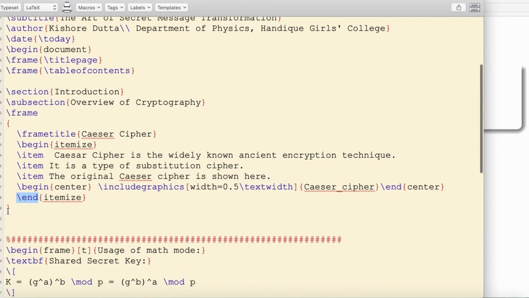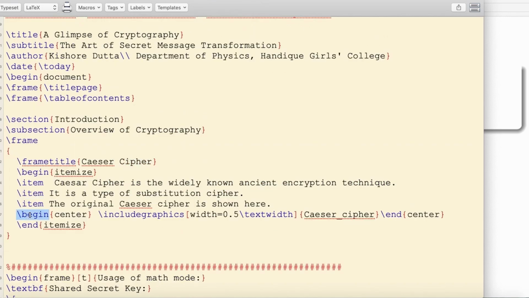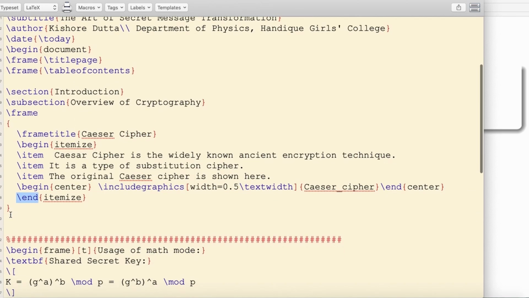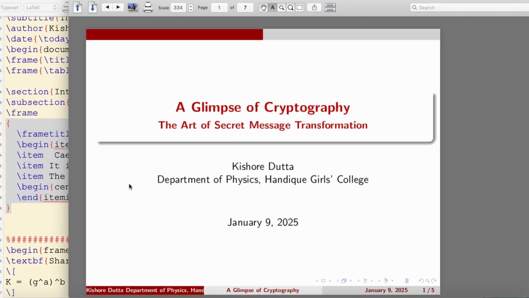So I am using here a figure which includes the \includegraphics command within the center environment, \begin{center}, \end{center}. So \includegraphics with width equal to 0.5 of the text width. Then the figure file name is caesar cipher, and then \end{figure}. This produces the output as shown here.